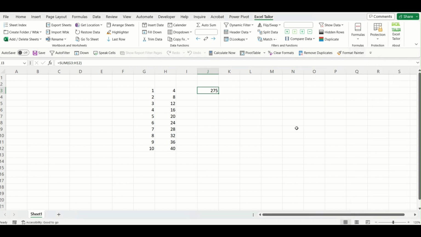Now the next function that I am going to show you is the GetRange function. For example, I want to get the range of this particular range. This is starting from G3 and it is ending at H12. So my range will be G3 to H12. Now how will I get that?